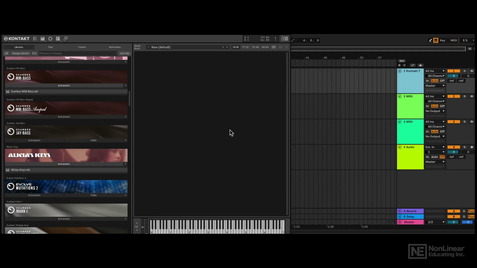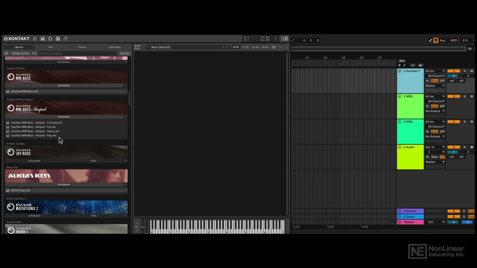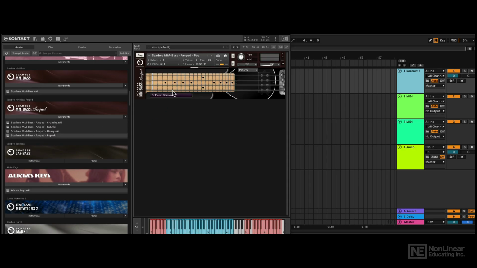I have now loaded Contact as a plugin inside of this DAW. This is Ableton Live. And now I'm going to load in an instrument from the library here. Let's load in one of these bass sounds. I'm going to go for this pop bass sound. All right, let's have a listen to it.